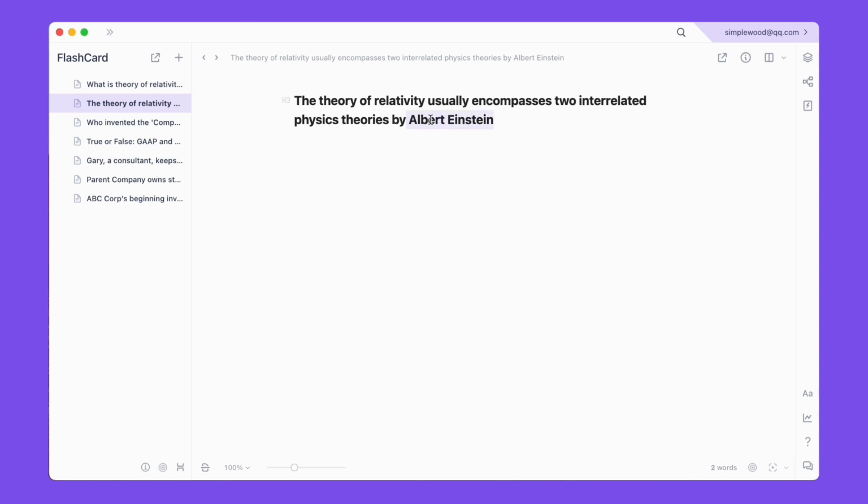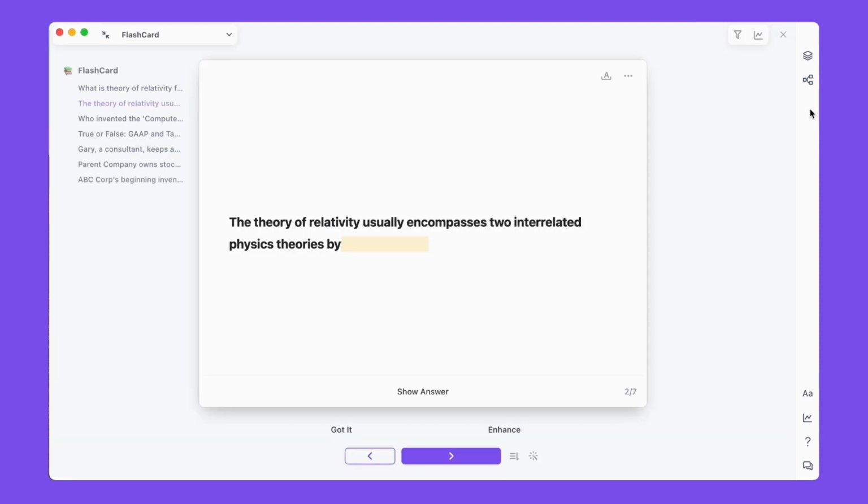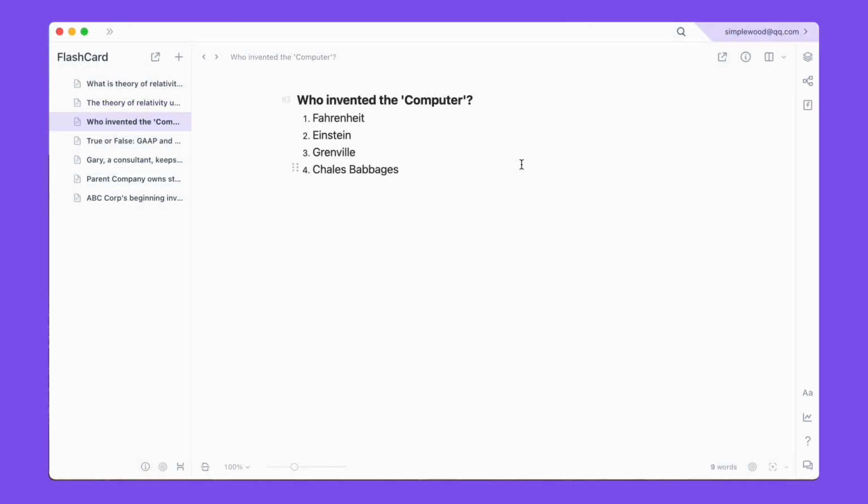When you highlight part of the content, the flashcard will display that content as a fill-in-the-blank question. When the mouse is moved over the empty part, the content will be displayed.